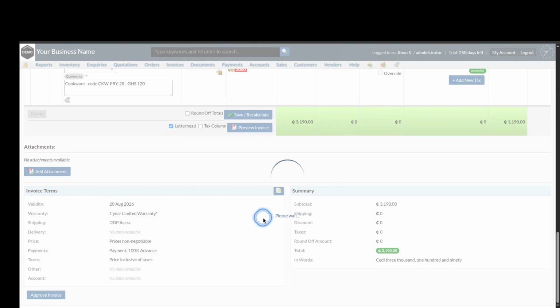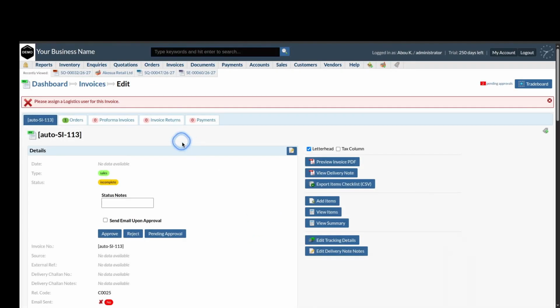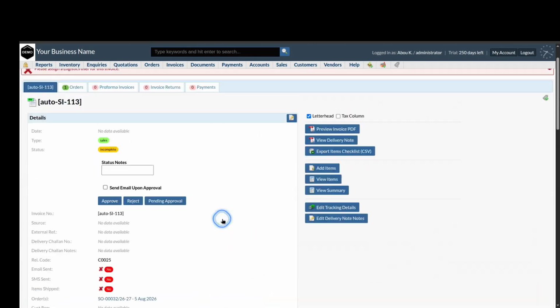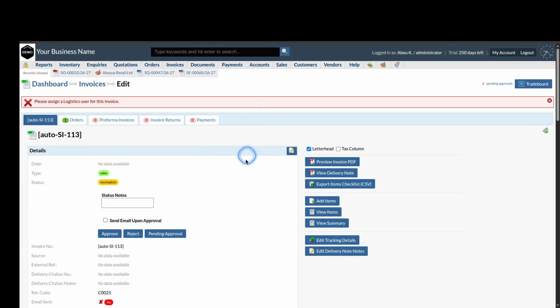Let's approve. And we get an error. Please assign a logistics user for this invoice. If you hit this error, it's because the system wants you to manage the shipping. You see, Webhuk is designed to help you work as a team, not as individuals. You get the most out of it when you add your employees to the system so everyone can work together.